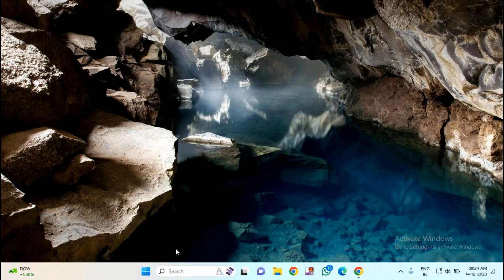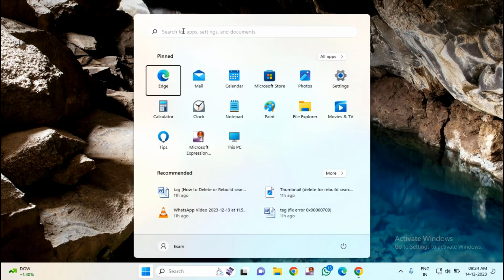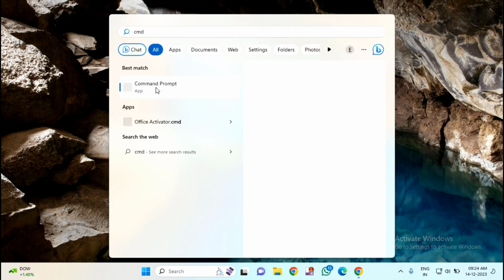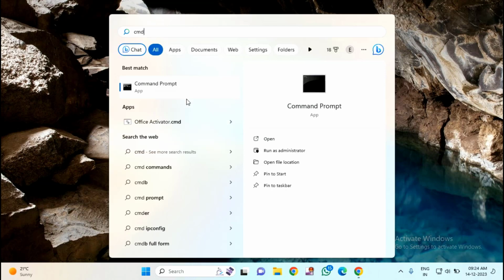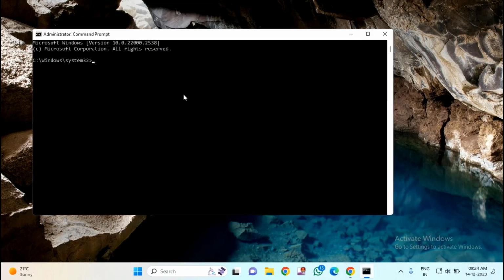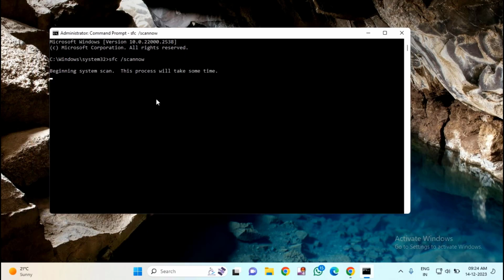First of all, you just need to open the command prompt. Click on the start menu, then type here cmd. Right click on this command prompt, then click on run as administrator. Click on yes to allow. In this you need to type sfc /scannow, then hit enter and you have to wait for some time to completely finish this process.